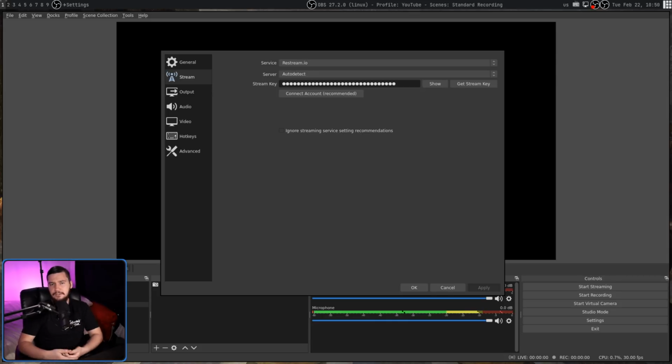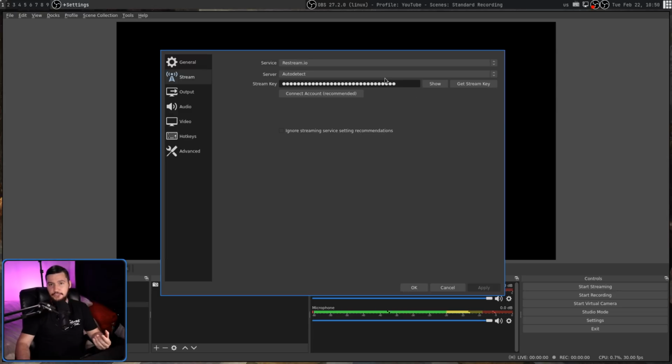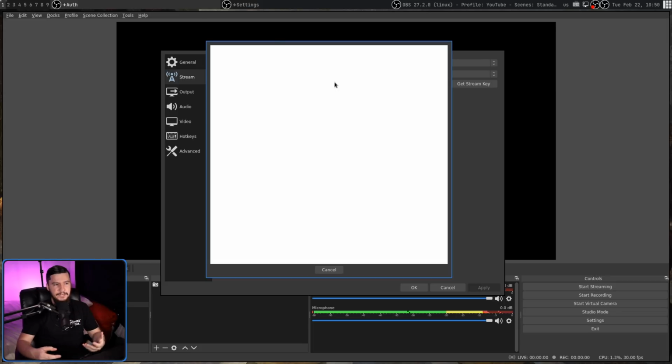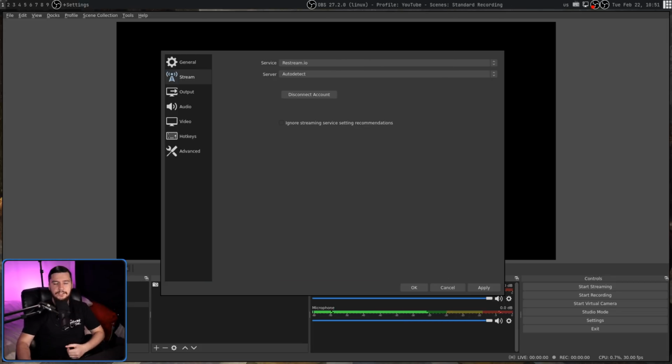So to connect your account, all you need to do is find one of the supported services. In my case, I'm going to be using Restream. Click on the Connect Account button, and then it'll open up this window to go and log into your account. I'll do that and then cut back to when it's done. So now if you ever go and reset your stream key or do anything like that, it'll automatically be loaded into your OBS client, and you will not have to deal with it.